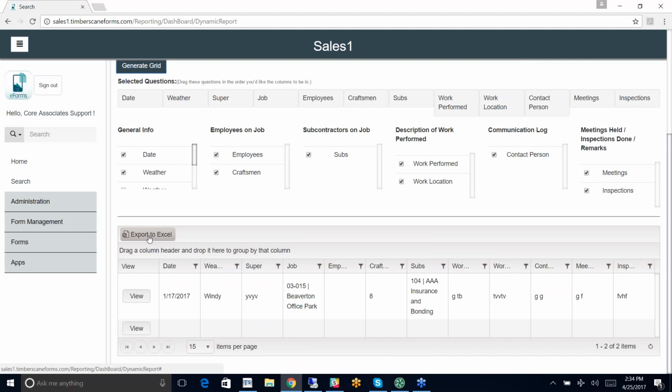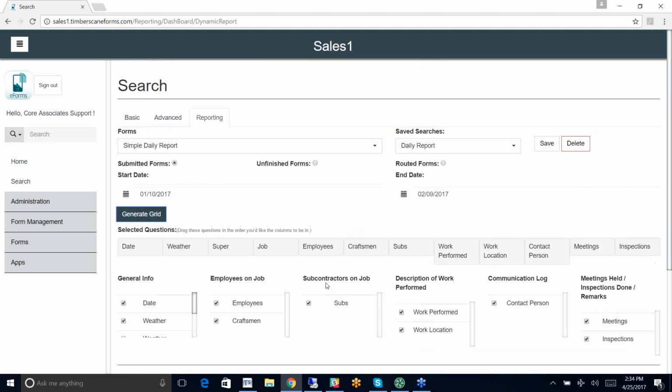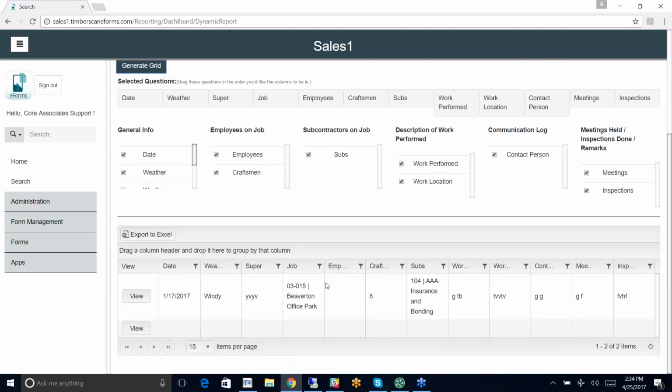I can export this to Excel if I want. I can generate the grid, do whatever I want to do with it here. So this is an example of how you can run a daily report and then download it if you need to.